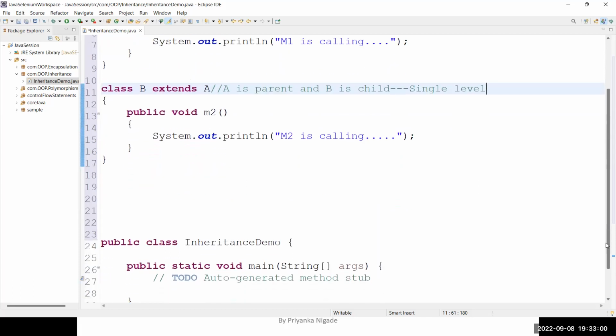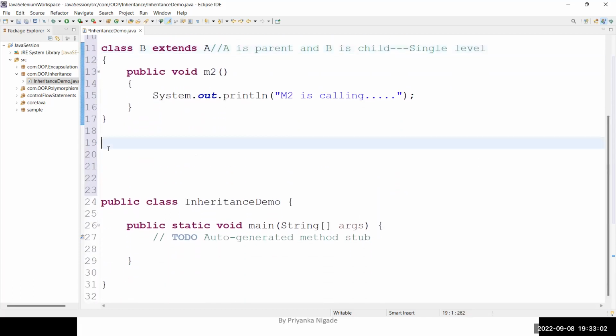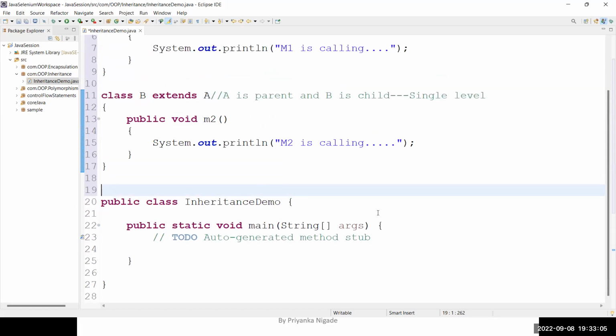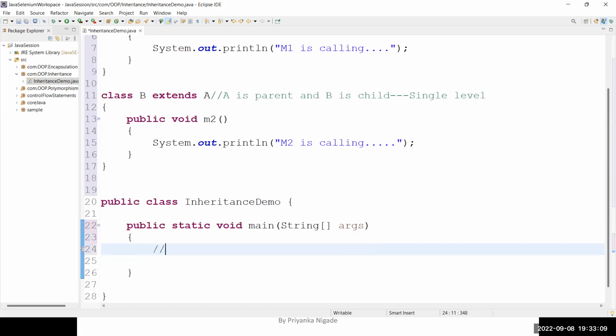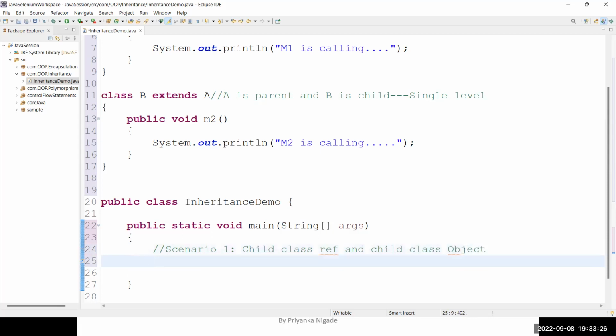Let's understand now the scenario part. So this is my main class which has the main method. Now I'm going to show you all these four scenarios here. So just focus. Example, I'm writing here first, scenario number 1. If I design a child class reference and a child class object, let's see what answer we will get, right?